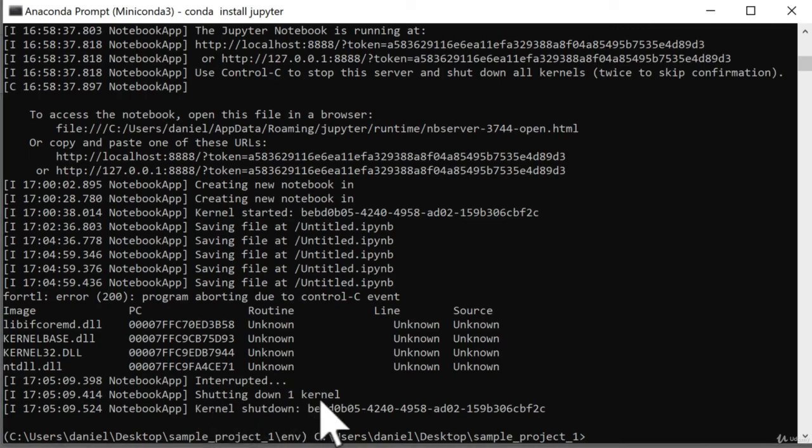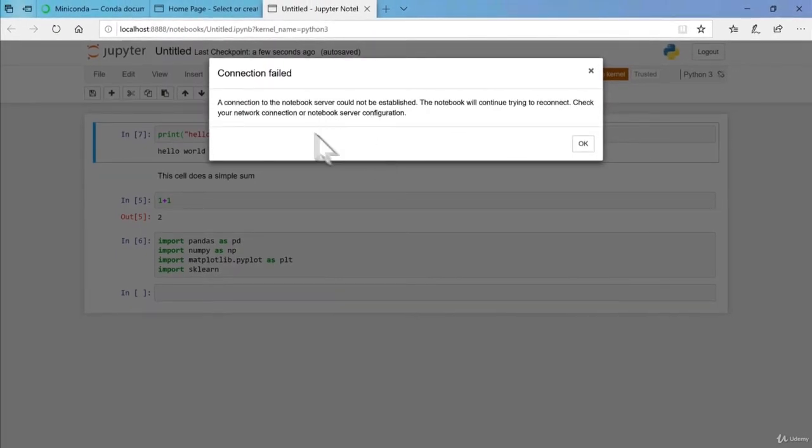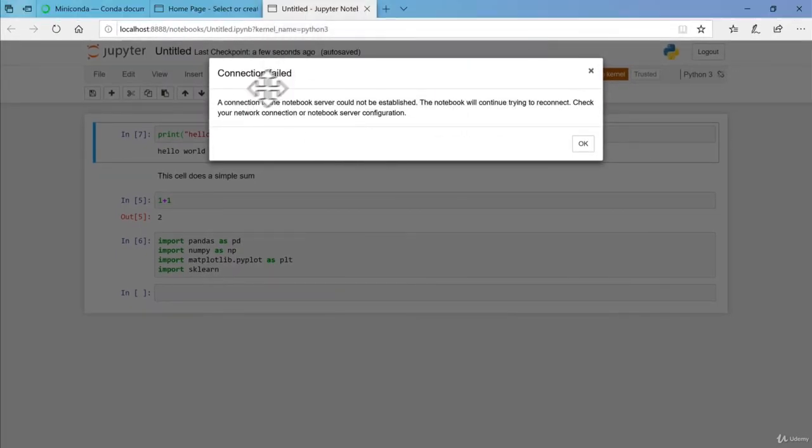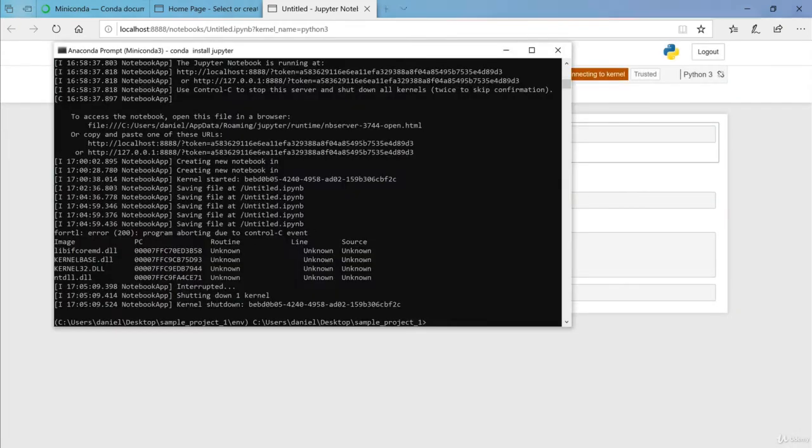Now it says shutting down one kernel. Kernel shut down. The kernel is what runs our Jupyter Notebook in the background. So now you'll see here that the connection has failed to our Jupyter Notebook. So we'll go OK. That means we're no longer connected to it. So we're back here. And we're still in our environment.